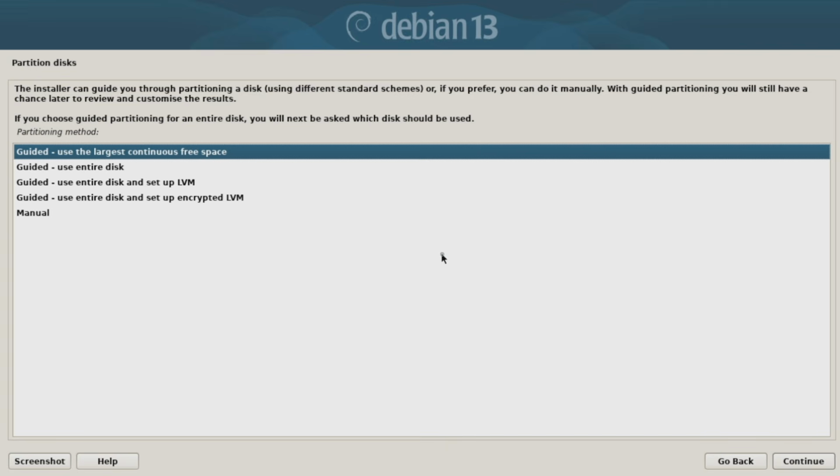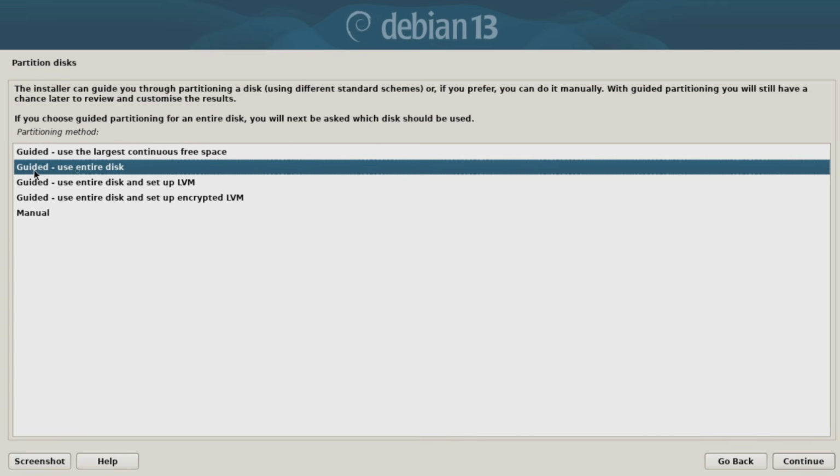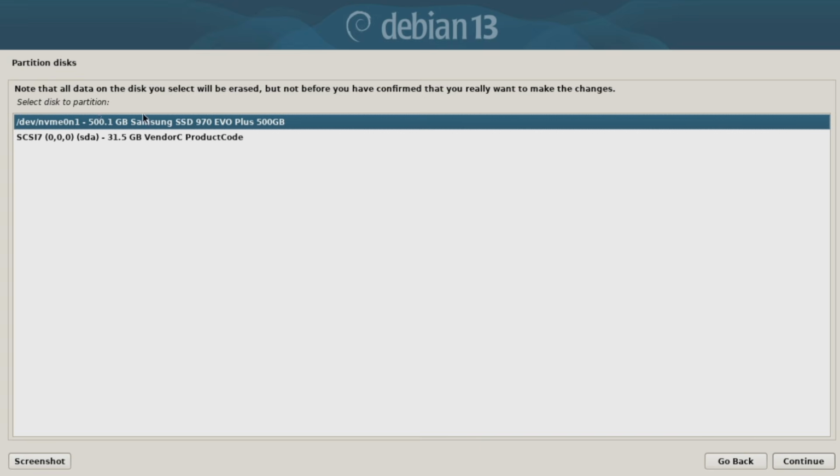But anyhow, for this video, let's use the down arrow and let's go with the guided use entire disk option. There are also the options of setting up LVM and also encrypted with LVM. You can feel free to do research on the side if you feel as though LVM is right for you. And then there is also the option to choose a manual method, which is going to go through a series of steps where you have to manually set the partitions and the sizes and all that good stuff. But usually guided use entire disk works for most people. So we'll click on continue, and then you should see your drive listed of the machine.